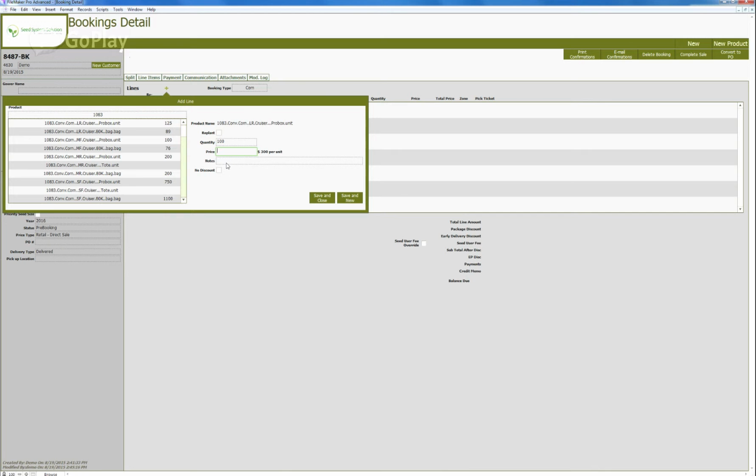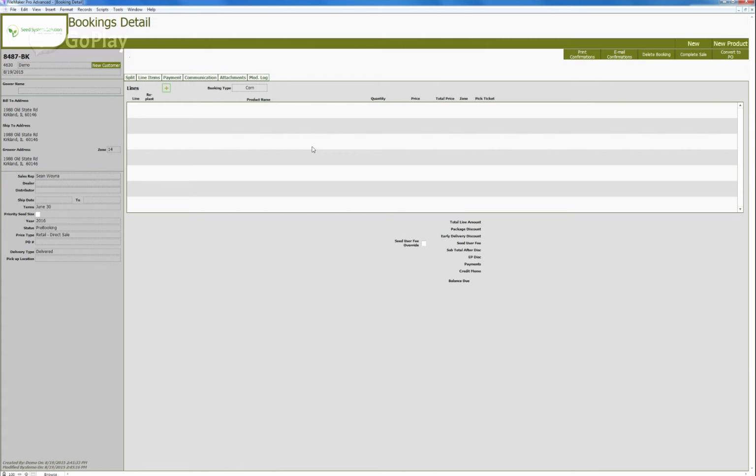You can then also add any line item notes or mark whether you want this line to not qualify for discounts. From here, Save and Close will just add this one line to the order. Save and New allows you to search for more products and add more products to the order. Once you have closed the popover, you will see your totals change. So it'll pull in your total line amount, any discounts that may be applied here previous to prepay or early pay or cash discounts. And then you can see your subtotal and your balance due.